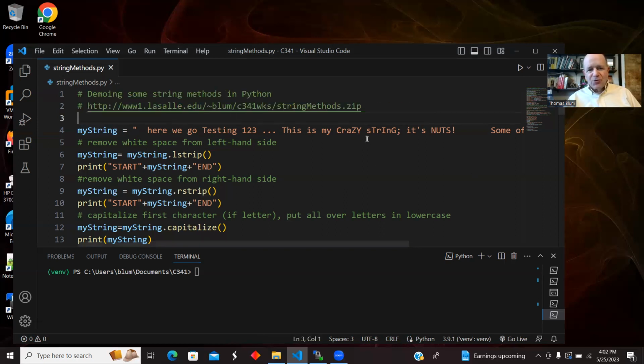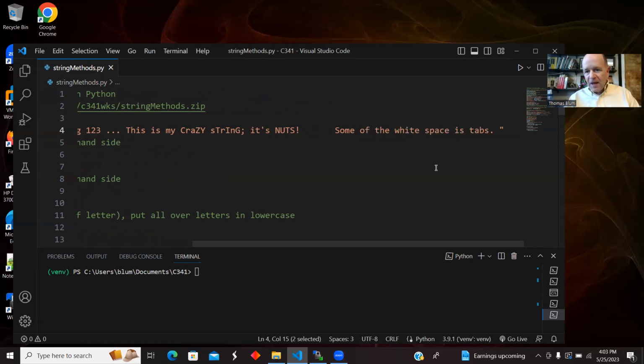So I start off with just some crazy long string, which has small letters and capital letters, spaces, and some punctuation, and what have you. Okay, so one of the methods is lstrip to take white space away from the left end of the string. I'm going to print it out with start and end sandwiched between, so you will see, and there is some white space at the beginning and some white space at the end.